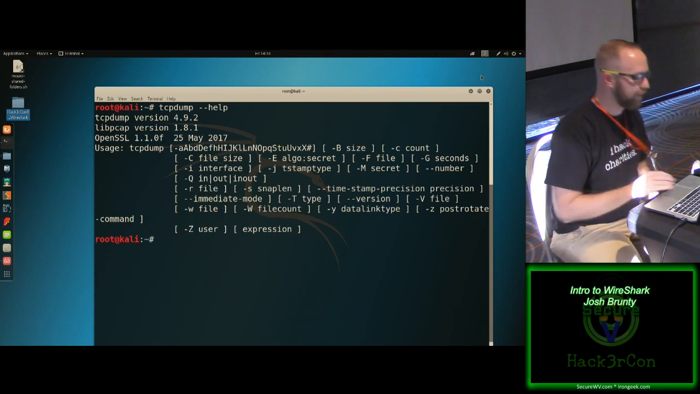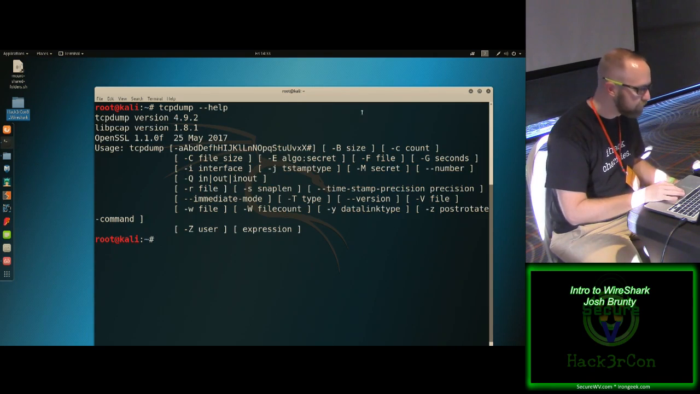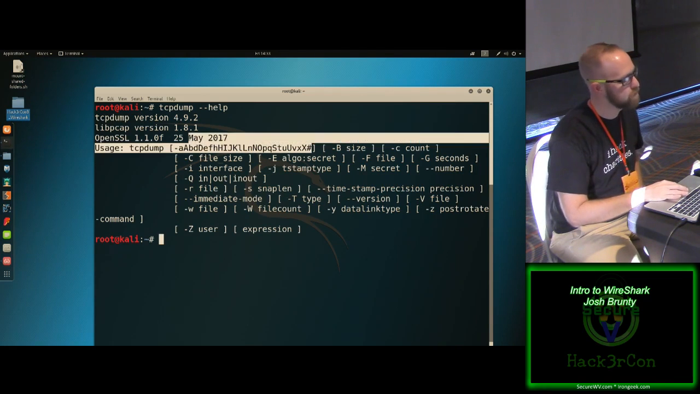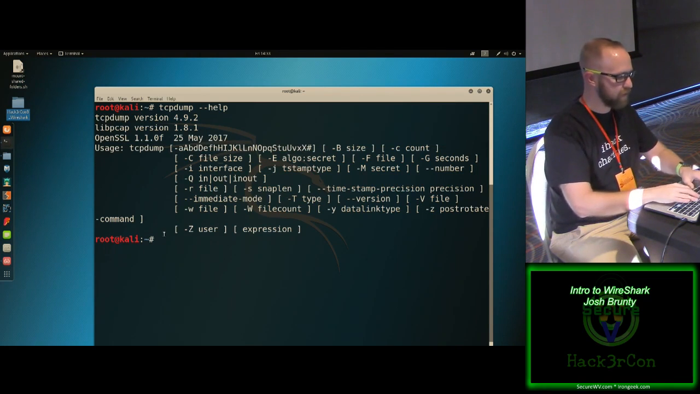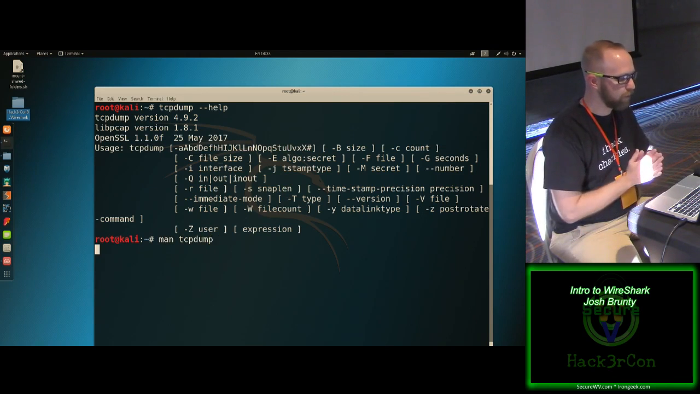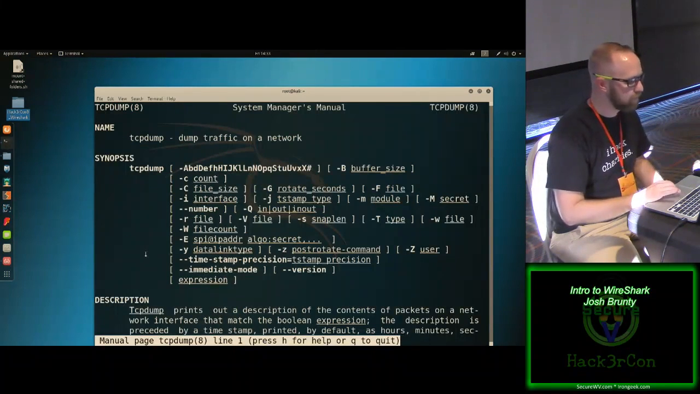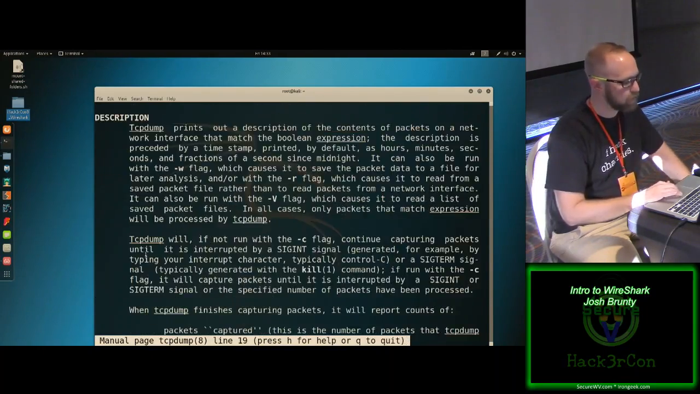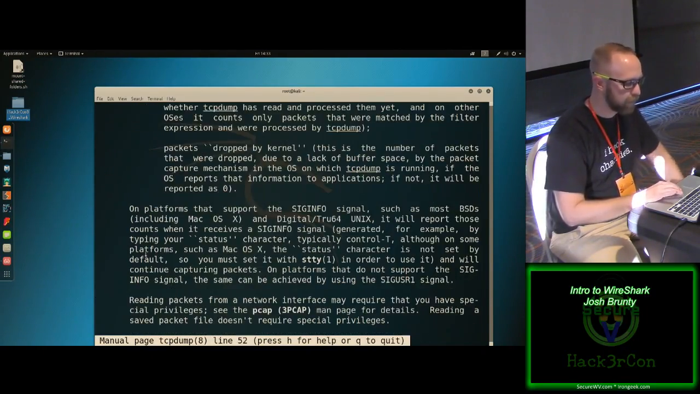The help file shows all the options that are available. Now, do you know all these options? No. It's easier sometimes to just go to the man page. The man page gets a little bit more into detail of what these particular flags will do in TCPDump.